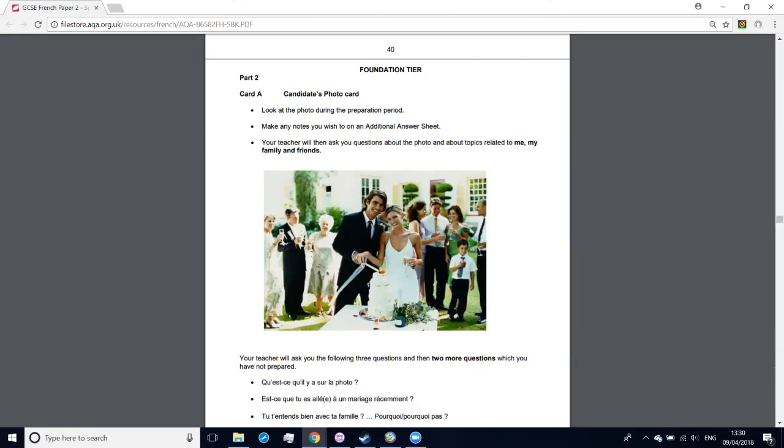I recommend you take 6 minutes now to prepare your answers to the questions at the bottom of the page. Remember, there will be 2 other questions that you don't get to see in advance. I do recommend 6 minutes because you have 12 minutes total to prepare for the photo card and the role play part of the assessment, so splitting it in half is a good idea.